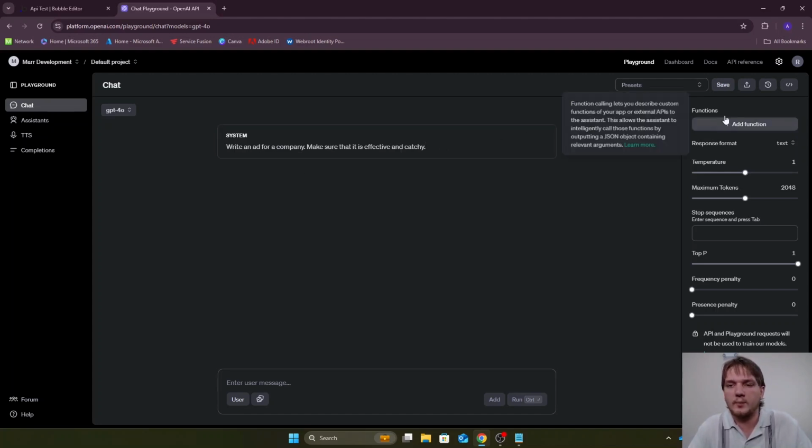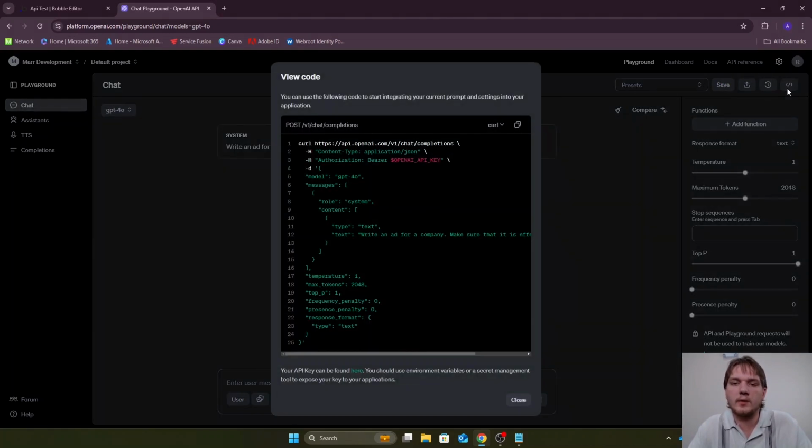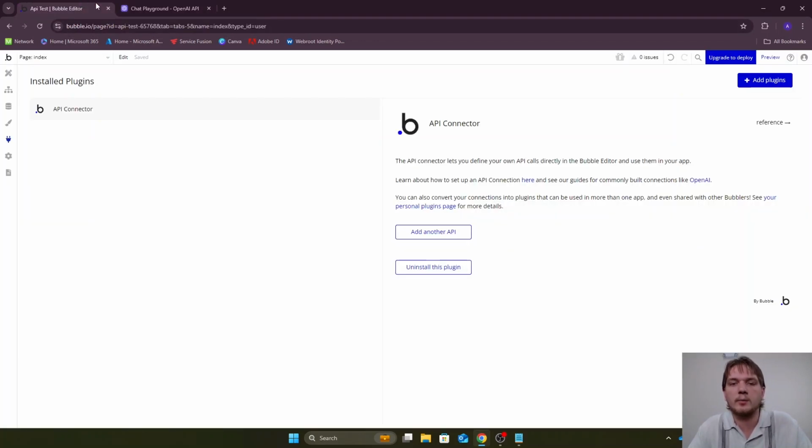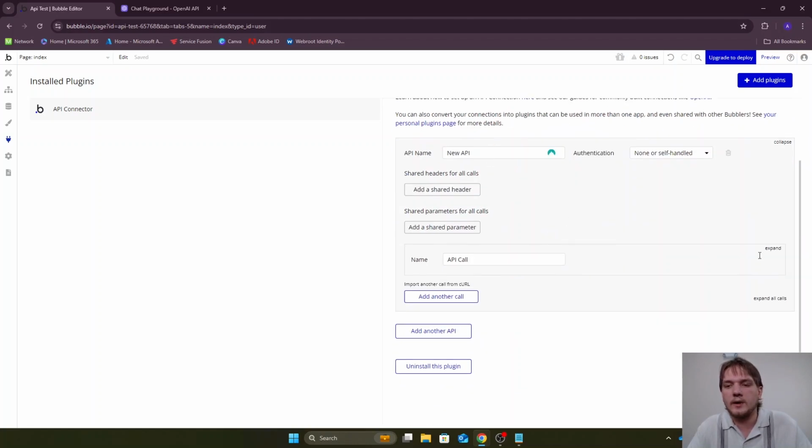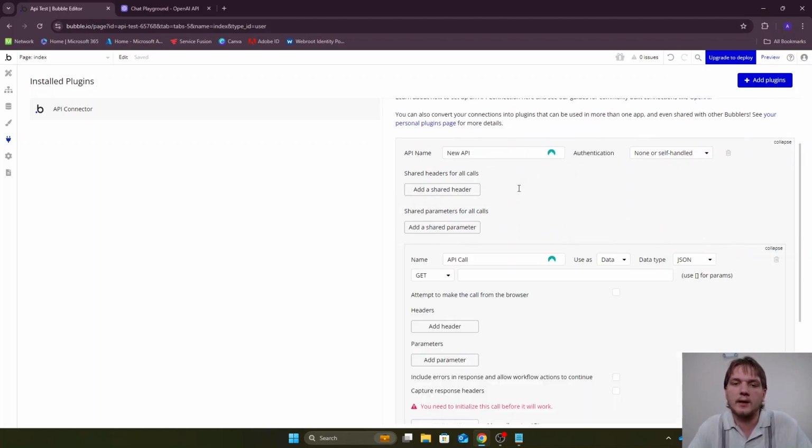So once you have this prompt here, you can hit view code, and what I personally like doing is getting the curl code. You can go and do Python, Node.js, curl, or JSON, whichever one you are most comfortable with, but for Bubble, I believe curl is the easiest. So then you just have to copy the code right there, go back into Bubble, and you're going to hit add another API. So what this shows us is basically everything that we're going to have to fill out.